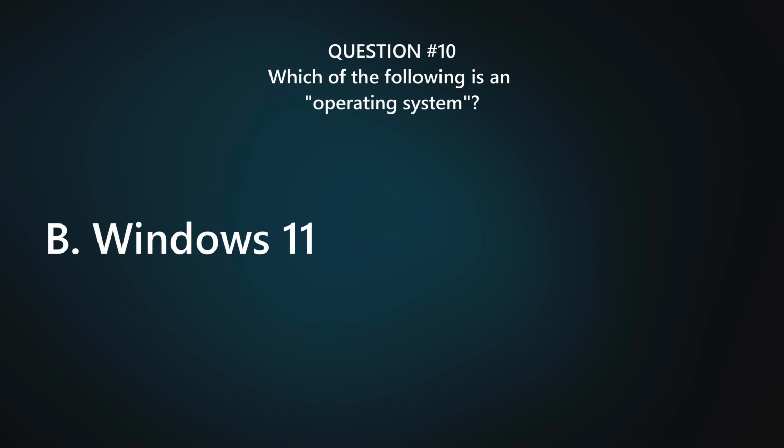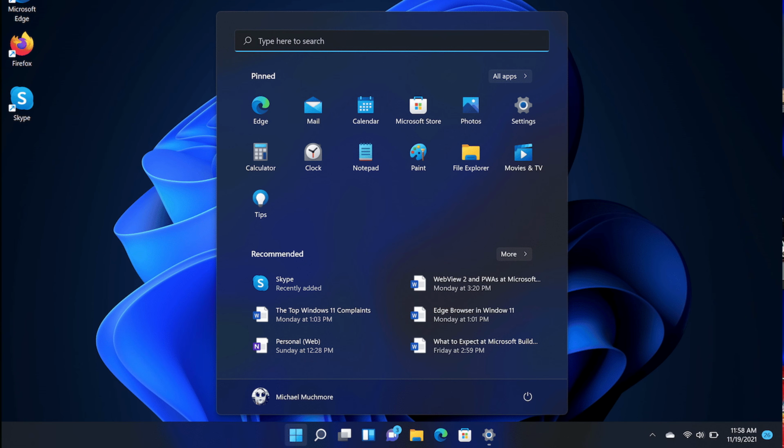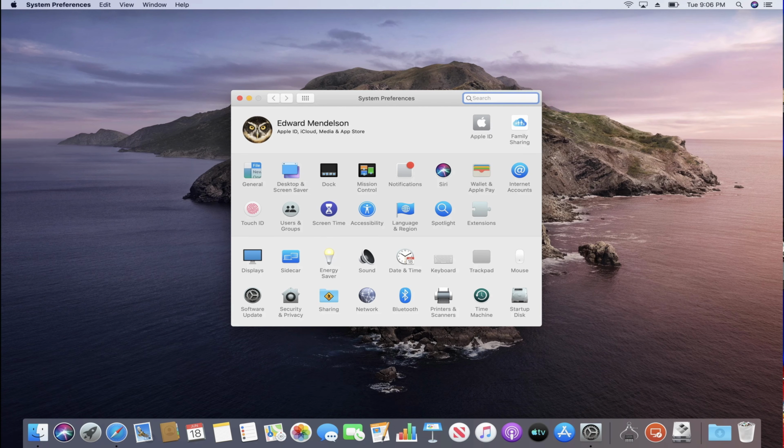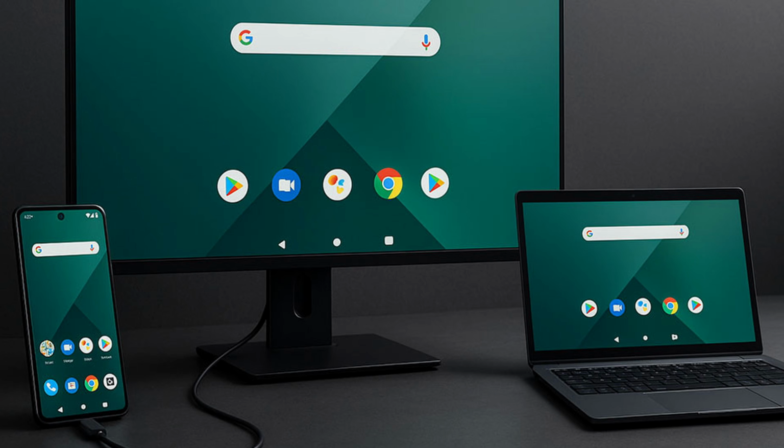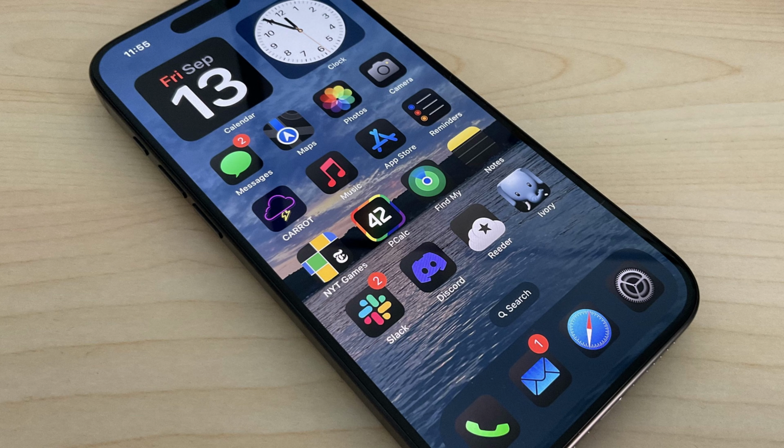The correct answer is B, Windows 11. The operating system is the primary software that controls the computer and allows programs to actually run. Windows is an operating system. Mac OS is an operating system. Linux is an operating system. Android and iOS are also operating systems primarily used on phones and tablets.